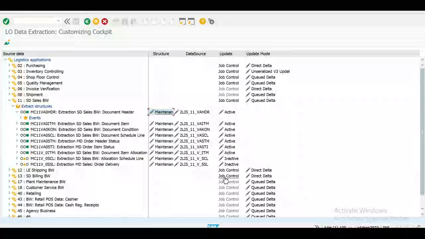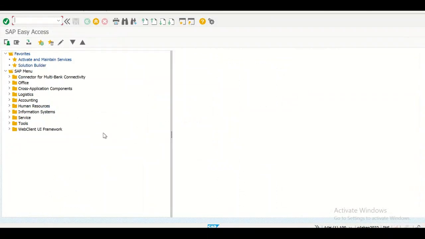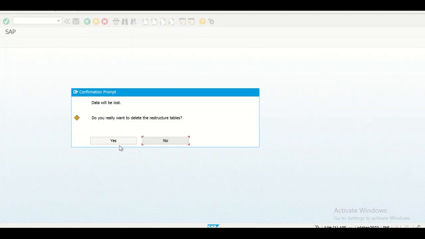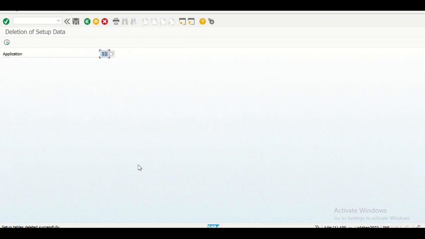First things first, the best practice before you enhance a data source is to make sure that your setup tables are empty, right? In order to delete setup tables, let's go to LBWG, and the application component is 11. So you enter 11 and execute. It's going to ask if data will be lost. Yes, we delete the setup tables.